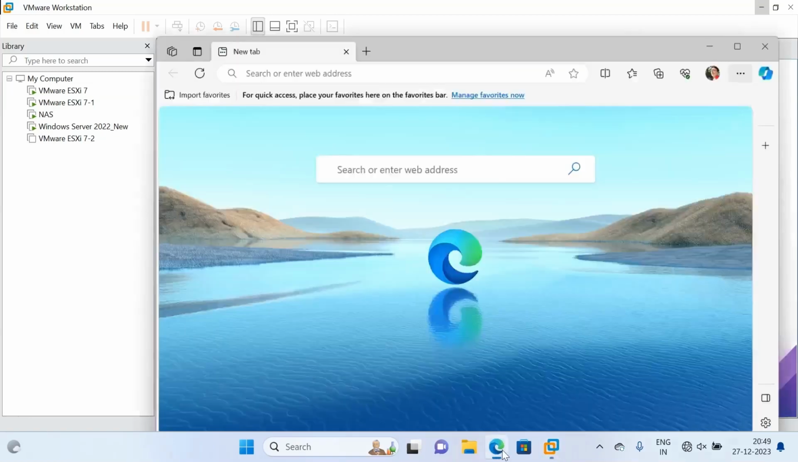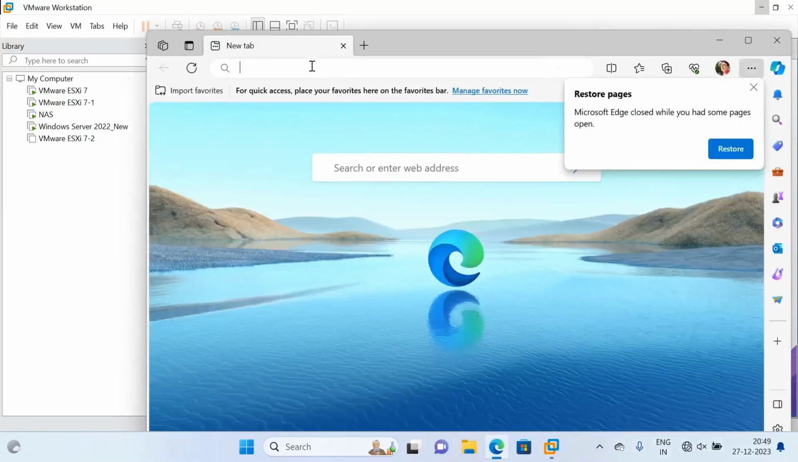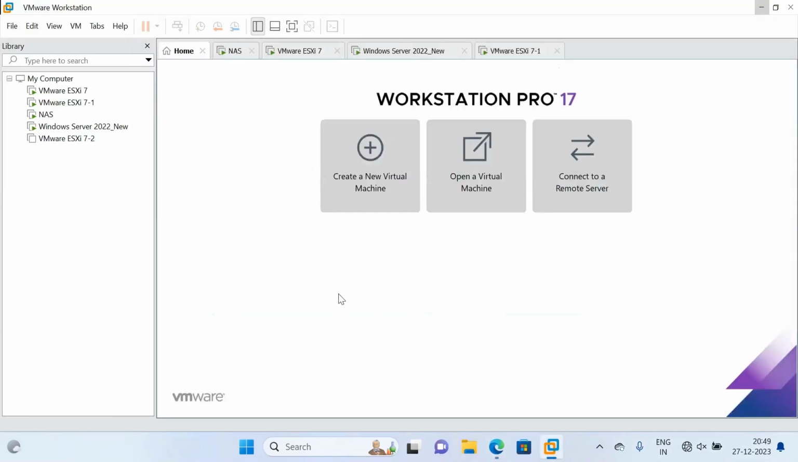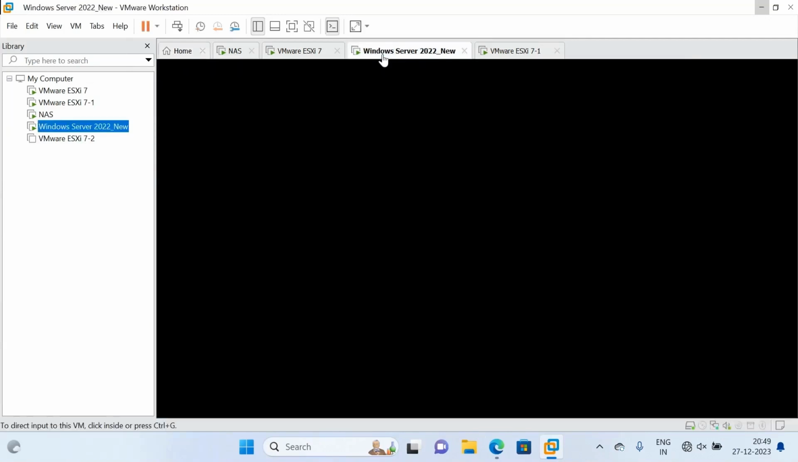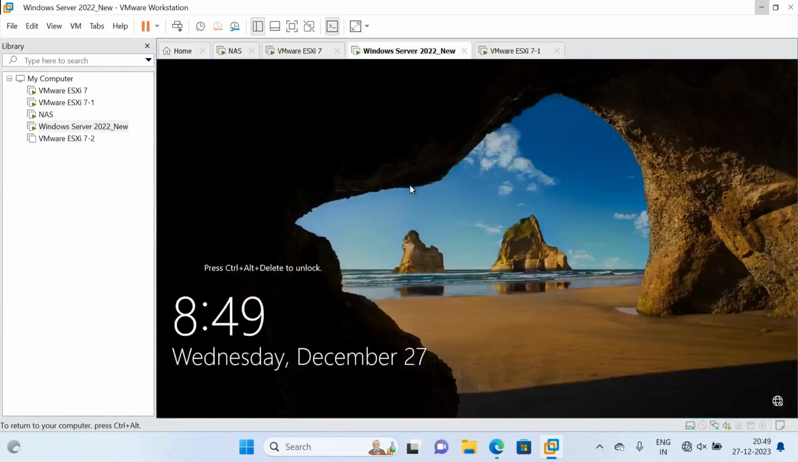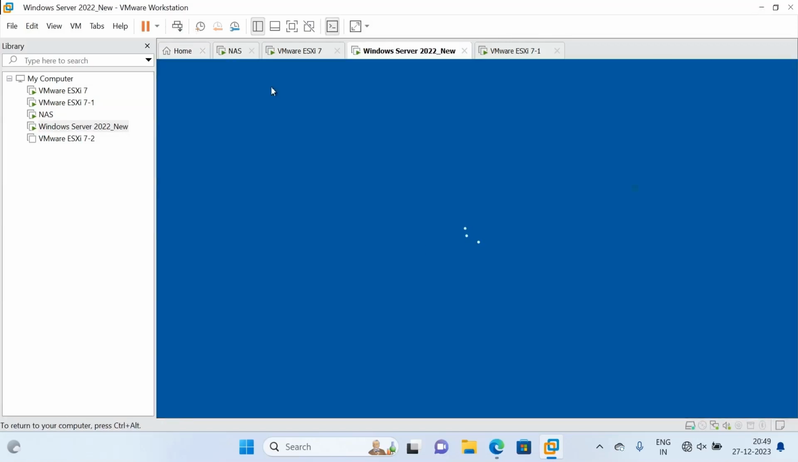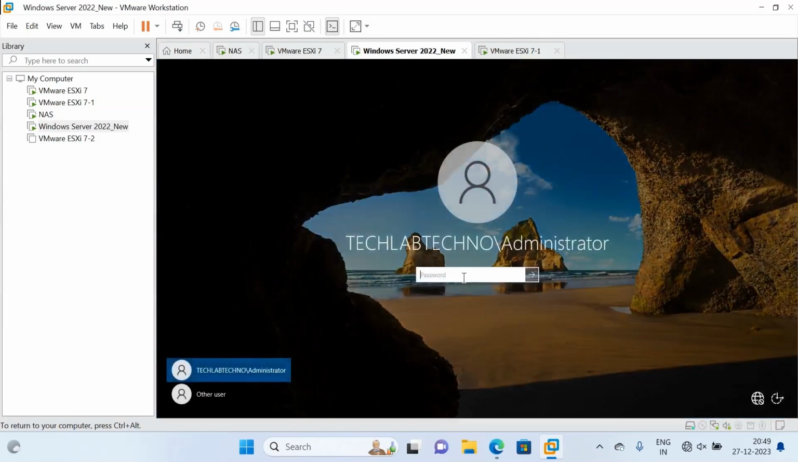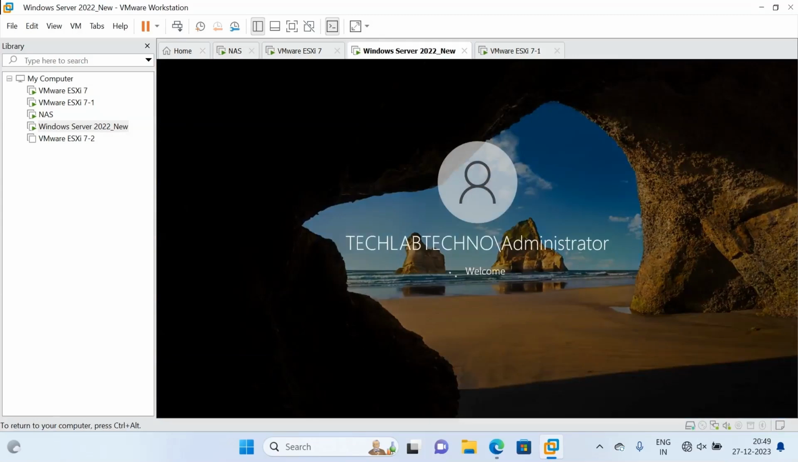Okay, so double click on the Microsoft page. Let's first open the Windows Server 2022 virtual machine. Click on Send Ctrl-Alt-Del and type the domain administrator password.